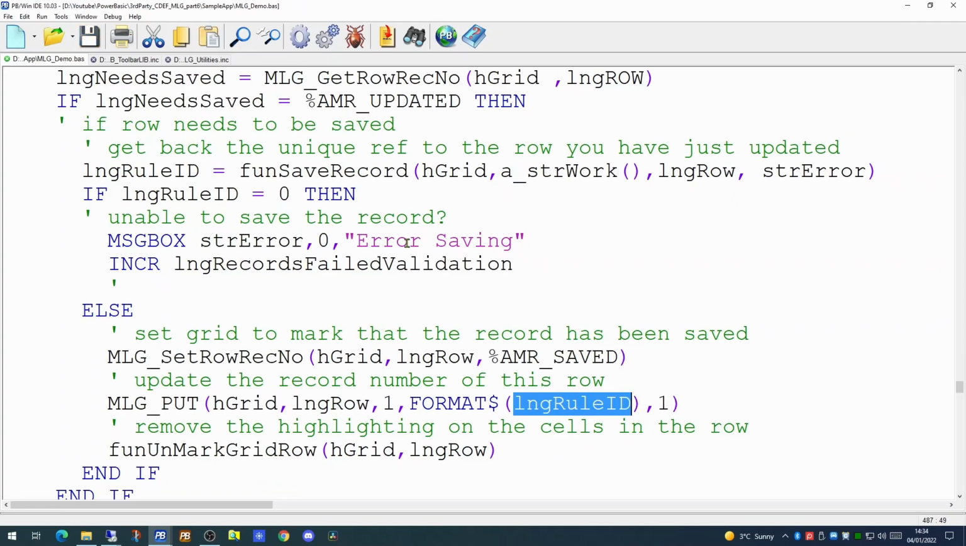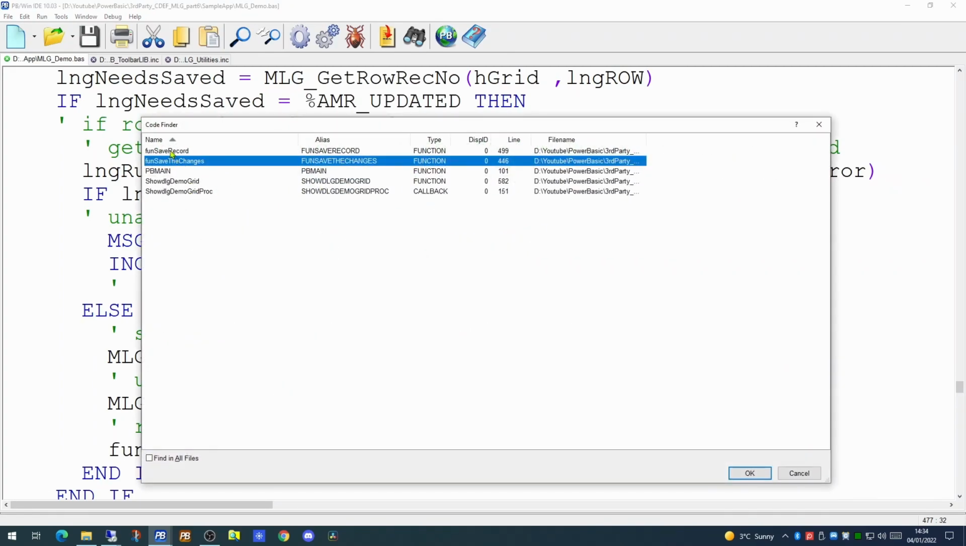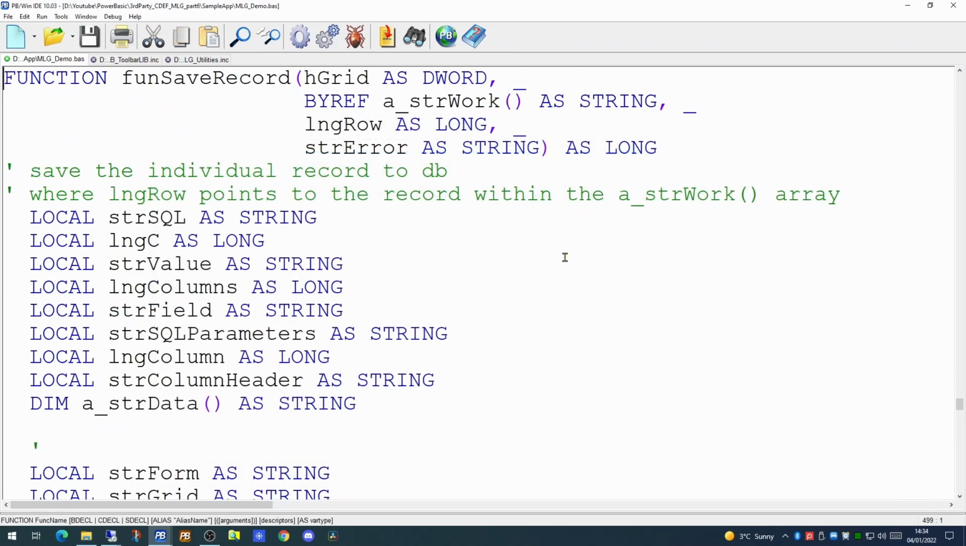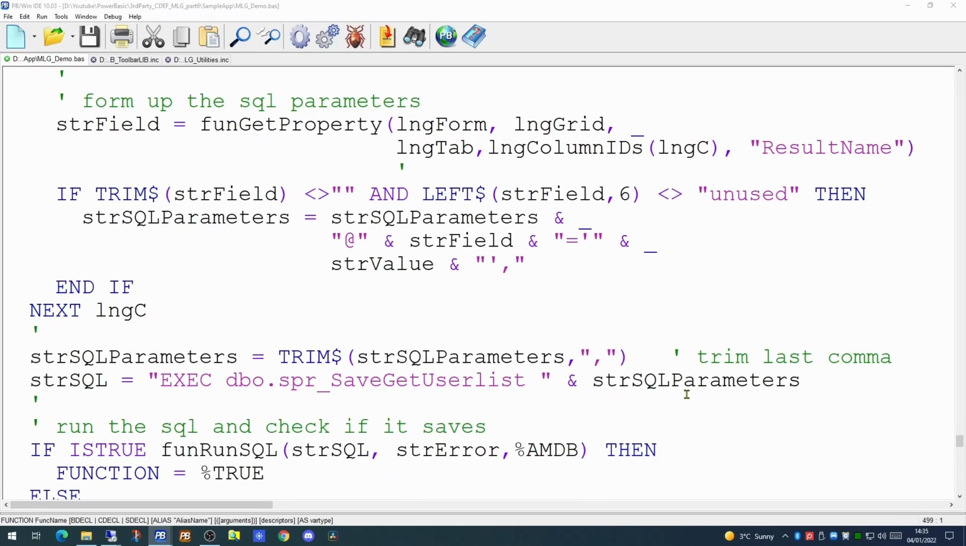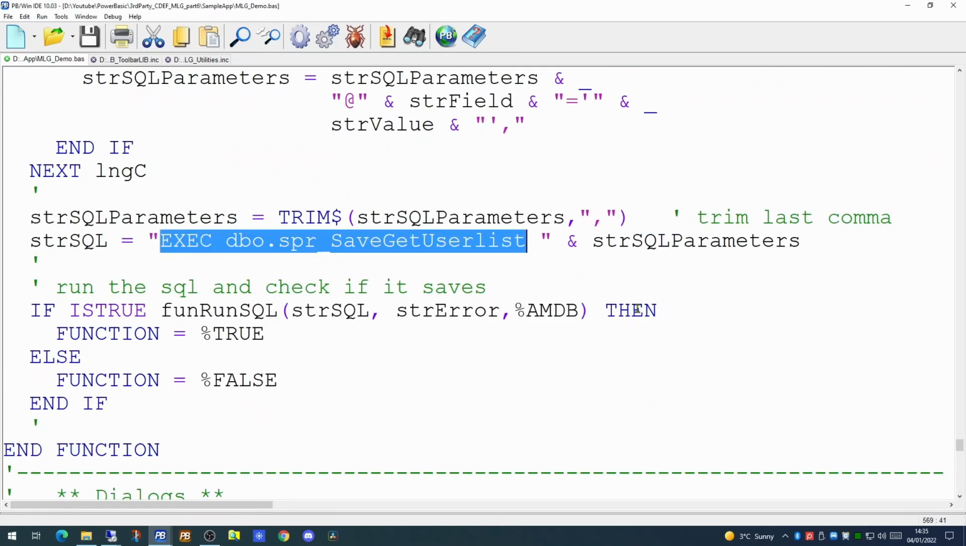So having done that, we now have to look at this save record function. This is a function that saves an individual record to the database. Most of this function is going to be unchanged. The only change we need to make is at the tail end of it. At the bottom of the function is the part where our database is updated. So this will either be our flat text file or our SQL Server database.